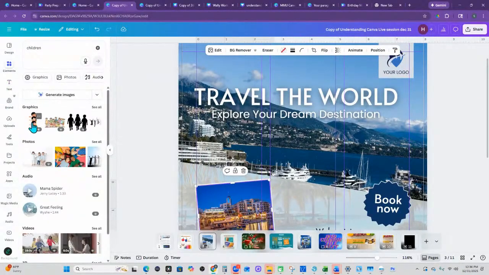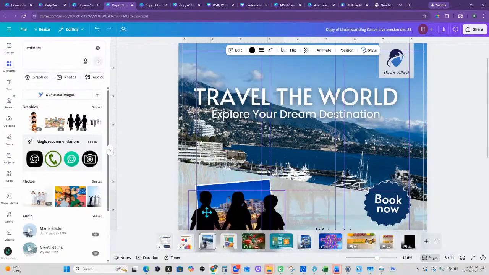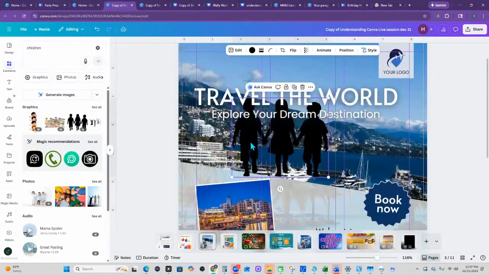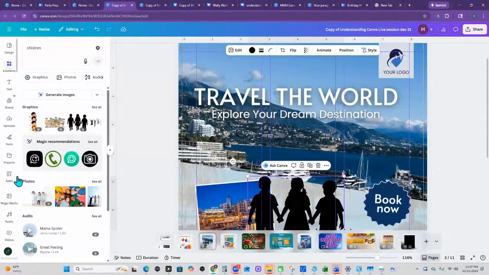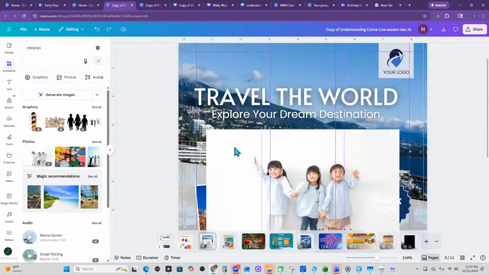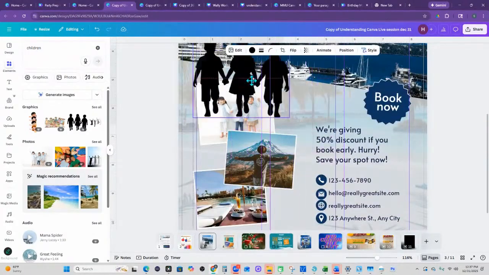Graphics do not go into frames. That's another pro tip. You may want to write that down. When I talked about needing to know the things it does and doesn't do, graphics will not go into frames. It has to be images, photos, or videos. So we come here, see, that snaps into this frame. Graphics will not.